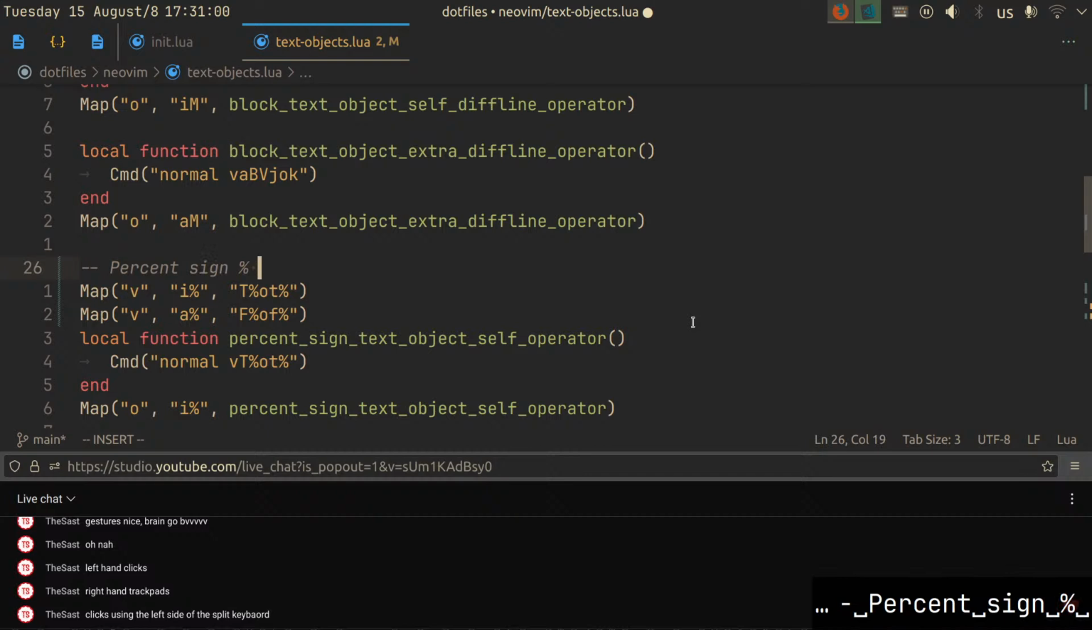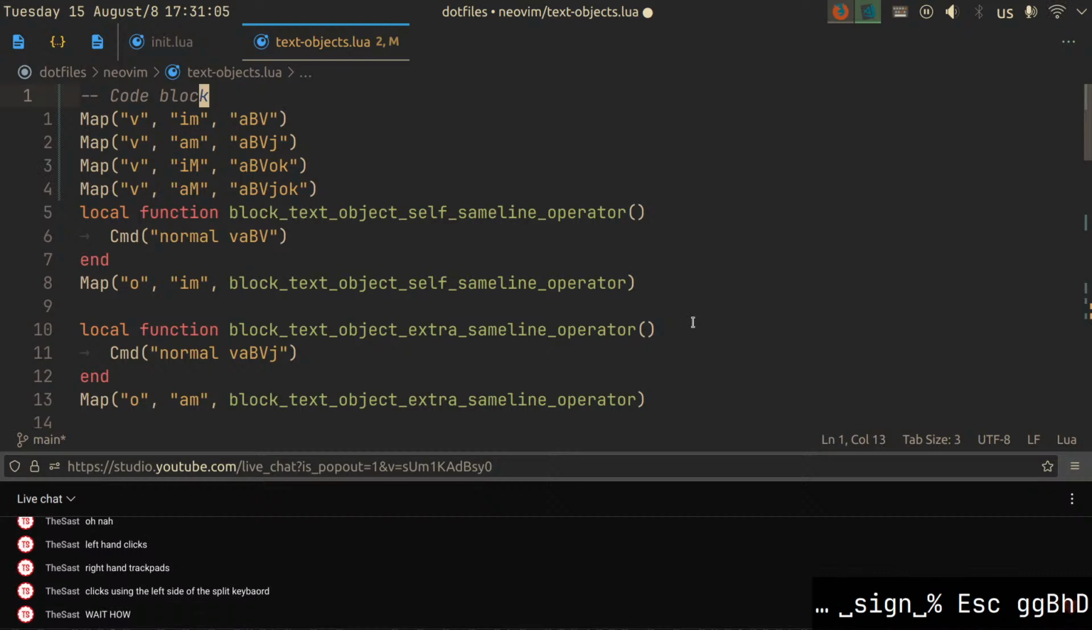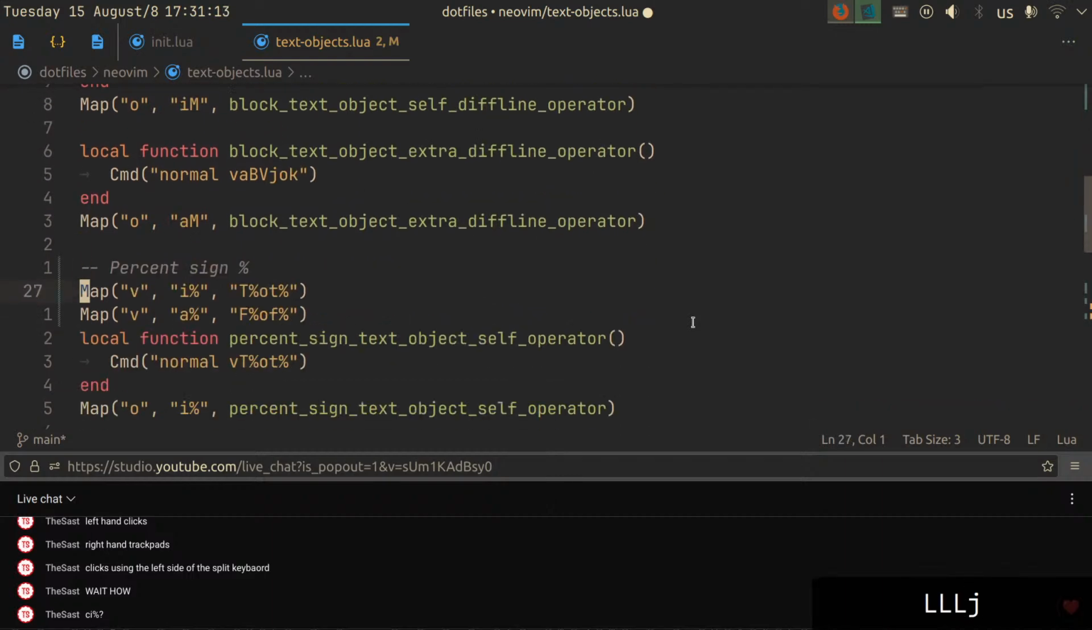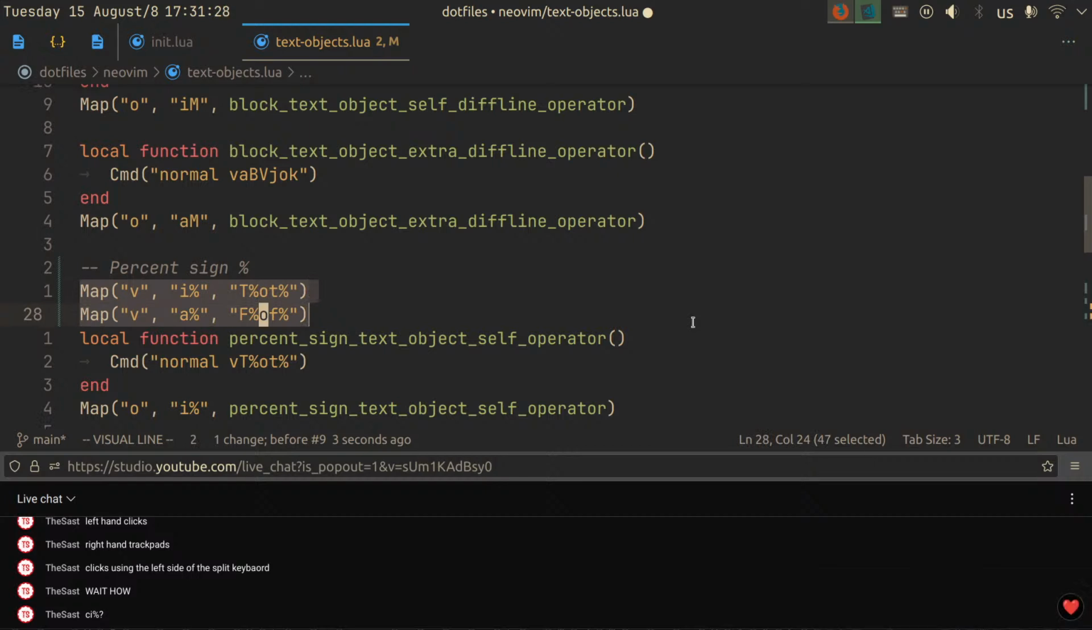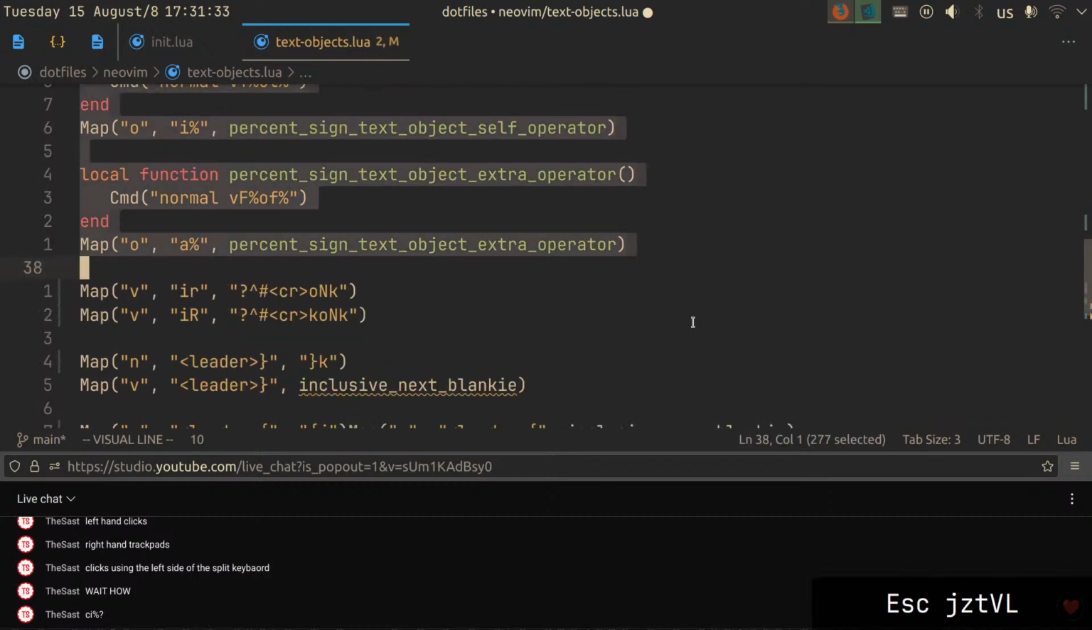%sign. Yeah, %sign code block. I don't need to say text object because the whole file is about that. Wait, how? Yes, change inside %sign, but that doesn't work by default, which is so strange. Like, it very much should, and that's why I implement this text object. So here it is for visual mode, and here it continues to be for operator pending mode.